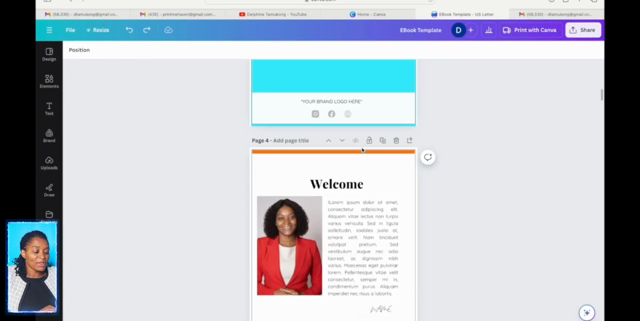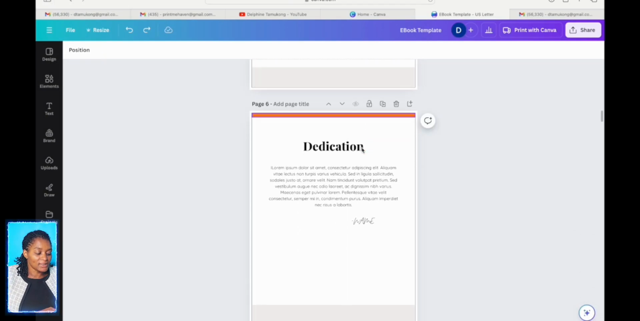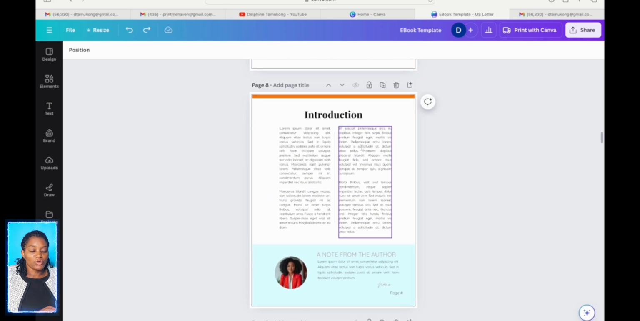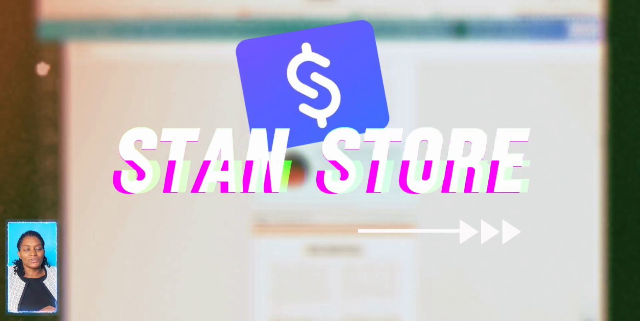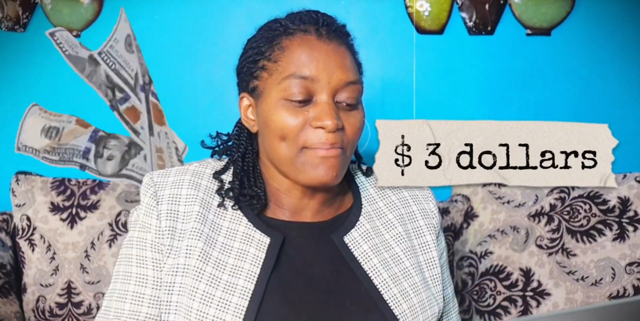I've gone ahead and made a template for an ebook just like this, so that I can use it as an example to show you how to do it. I have this template on my Stan Store and it's just about $3. If you have created your ebook and you don't know how to put it into an ebook like this, it's just $3. You can go ahead and buy it, and then you put it into your ebook and it's going to turn into a book just like this.